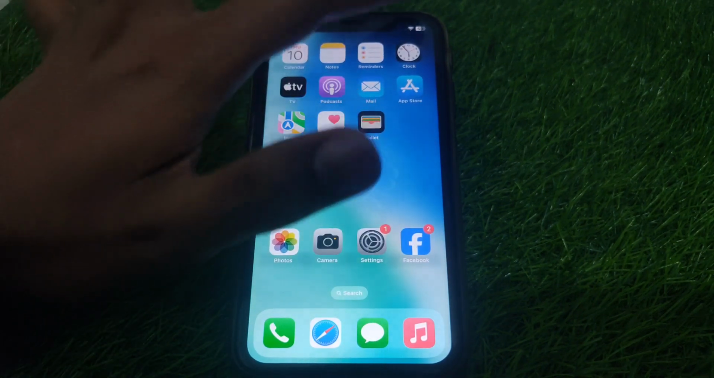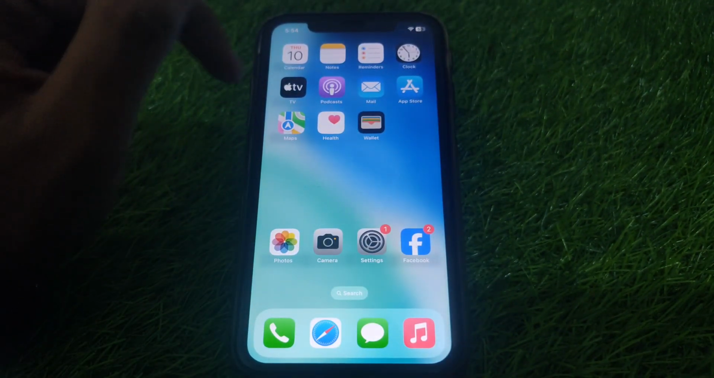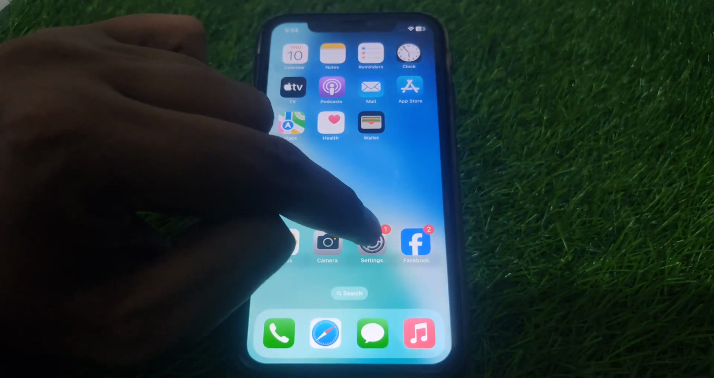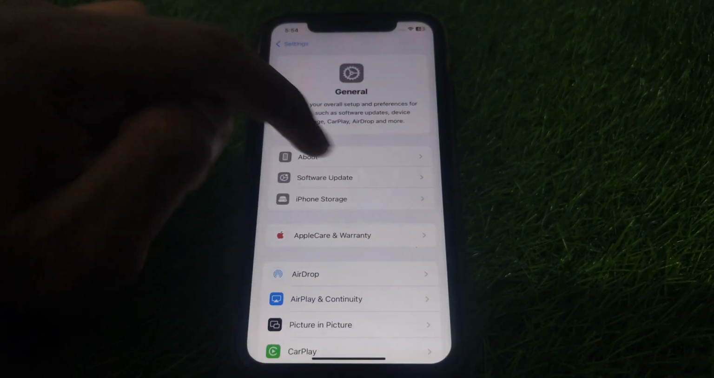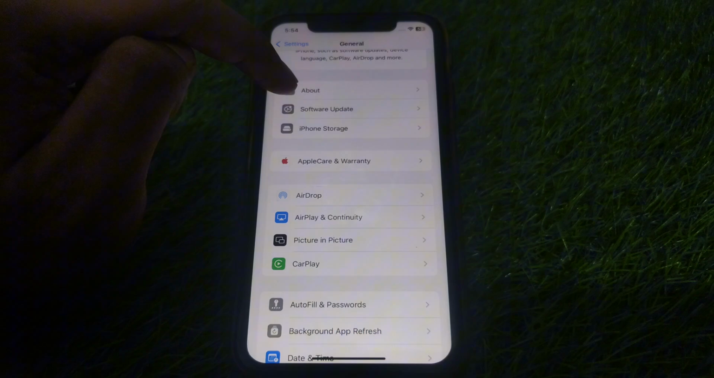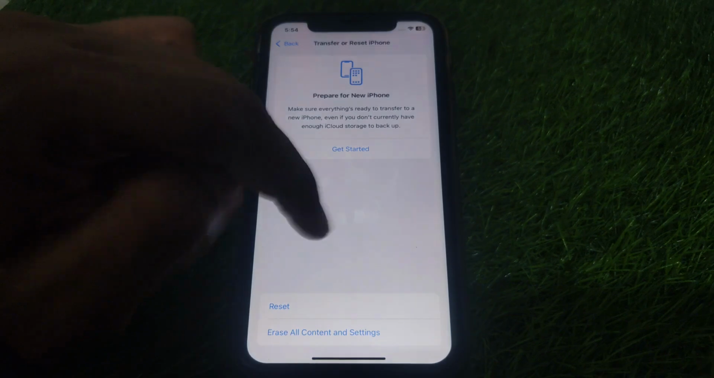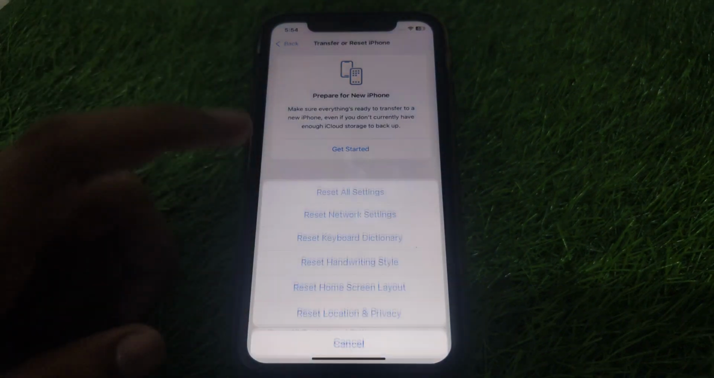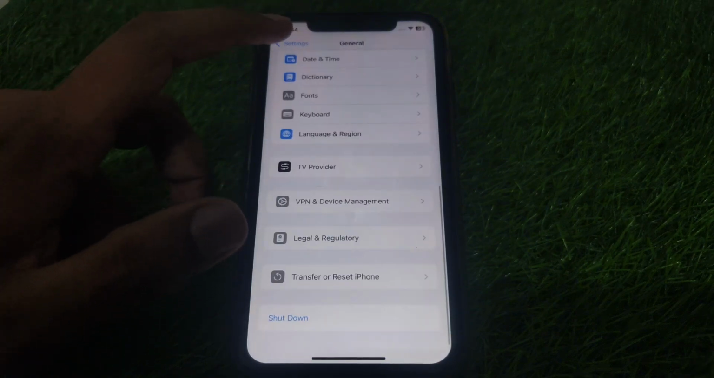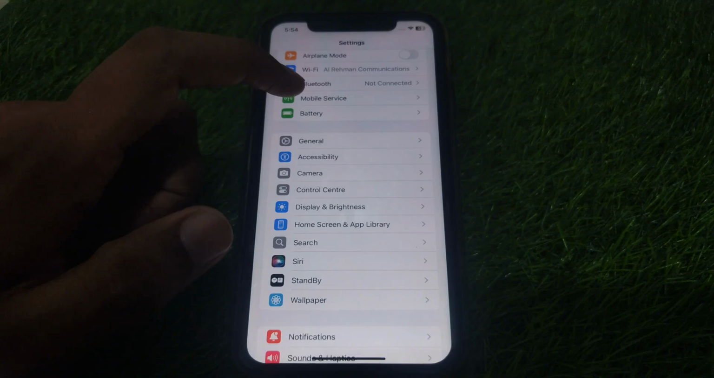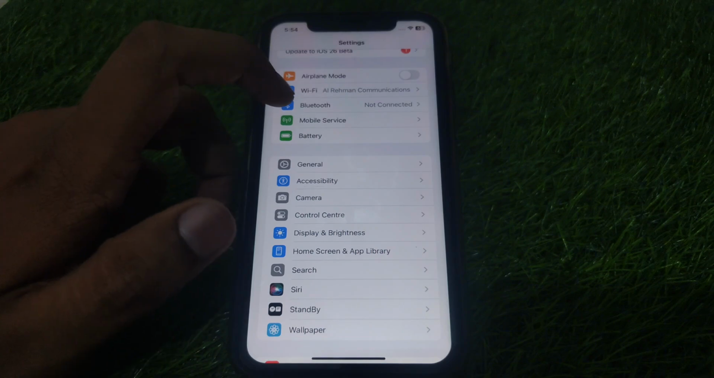So first of all, you have to make sure that you are connected to a proper Wi-Fi and internet connection. After that, go to Settings, and here go to General, and then scroll down until you find the option of Transfer or Reset iPhone. Click on Reset, and reset all of your network settings. After resetting your network settings, simply go back. Now you have to check whether it is showing on your phone or not.